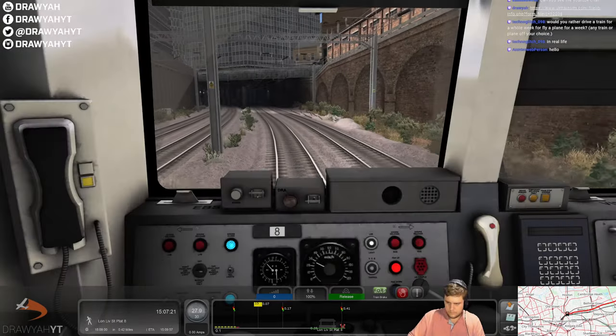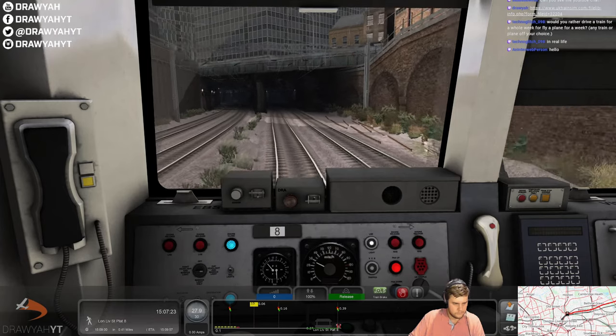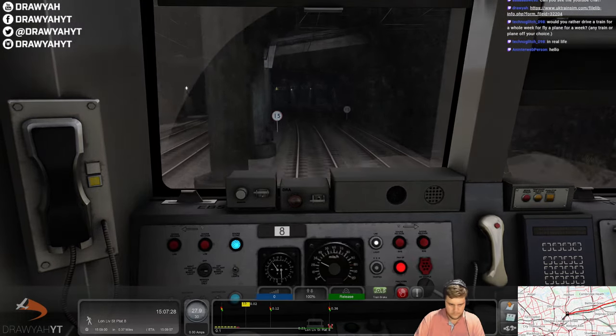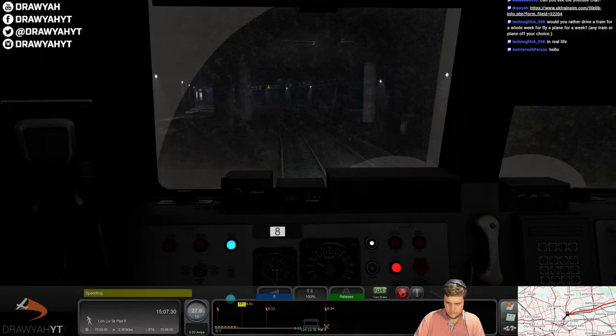Change, please. This train terminates here. Please remember all of your belongings. We thank you for traveling with Greater Anglia.